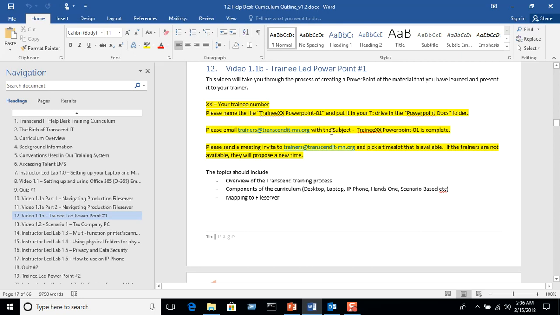And then just using specific subjects, so like, you'll have to do trainee whatever. So if you're trainee 5, it'd be trainee 05, PowerPoint 01 is complete. It also teaches you how to make meeting invites and picking a calendar that's actually open, a calendar spot that's open. So just one of many PowerPoints you'll be doing.